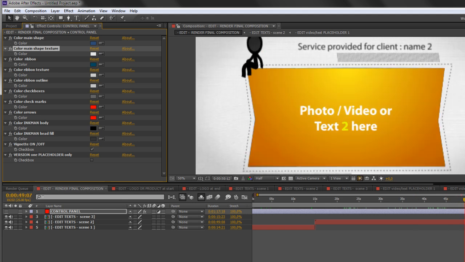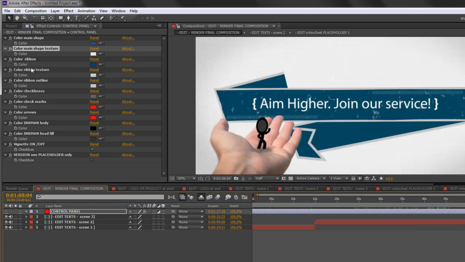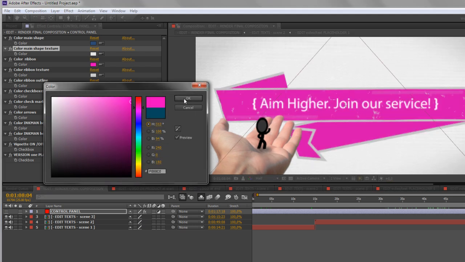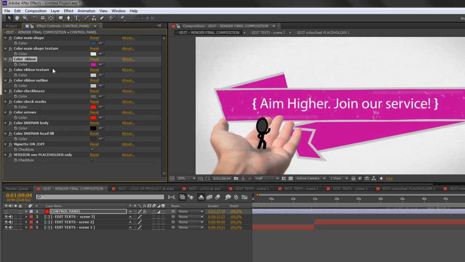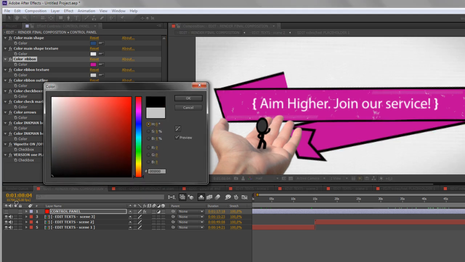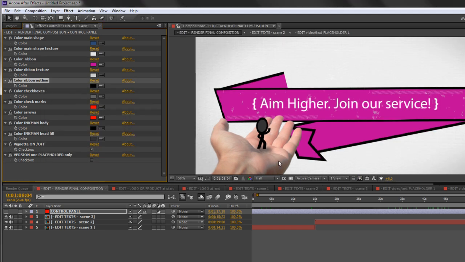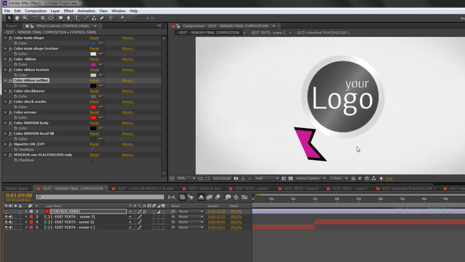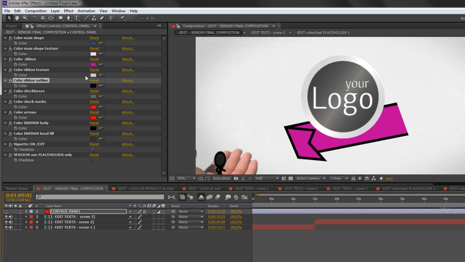You can change the ribbon's color here. Again, make it the color you like. The texture again, or the outline. You can match your logo's color. Now here it's gray, but you could match it. So you could select the ribbon color by picking the color. So pick the same one as your logo, why not?